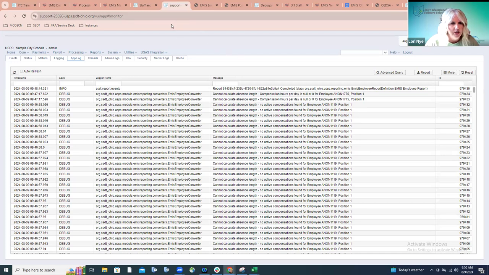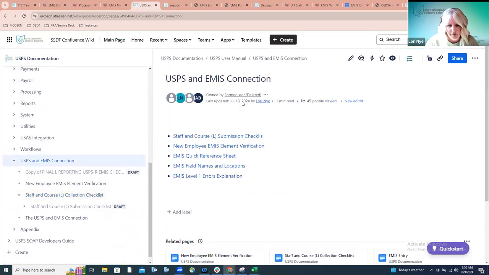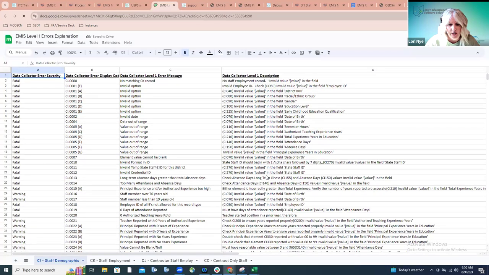We also just recently, probably last year at this time, took this one step further. And again, under the USPS and EMIS connection section in our documentation, we have an option that's called EMIS Level 1 Errors Explanation. These are right from the data collector. So all of the errors, and it's broken down by record type. We have the CI, the staff record, the CK, the employment record, CJ, and CC. So they're broken out by tabs down here at the bottom.